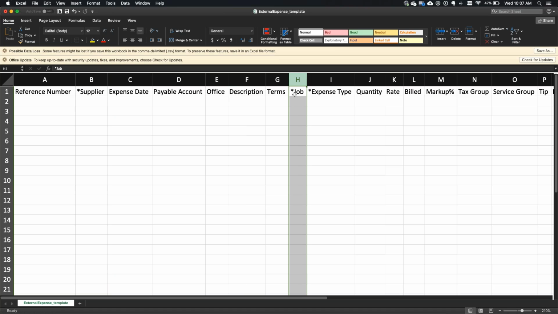For the job, I personally recommend that you put the job number, but if you put the job name, the system will take that as well, or both together. But job number to me is always the most unique ID, so that's what I typically recommend.